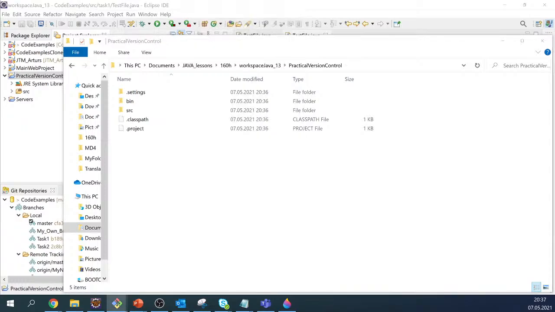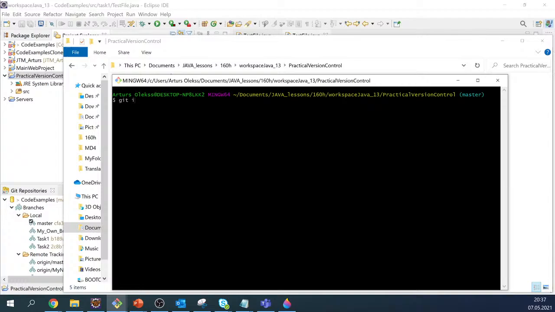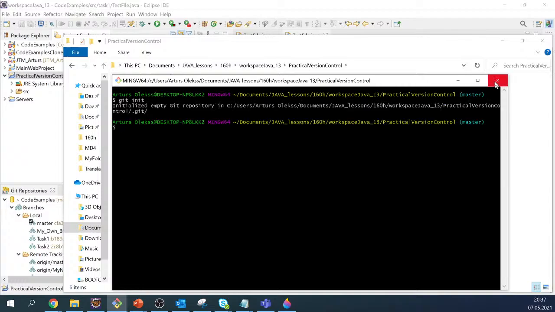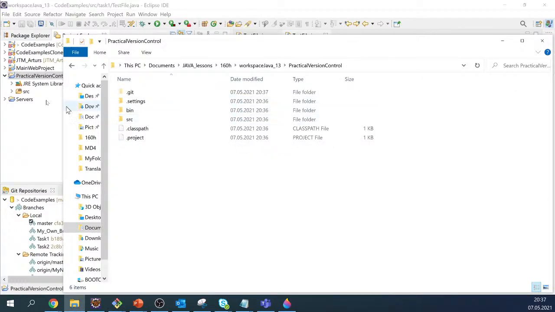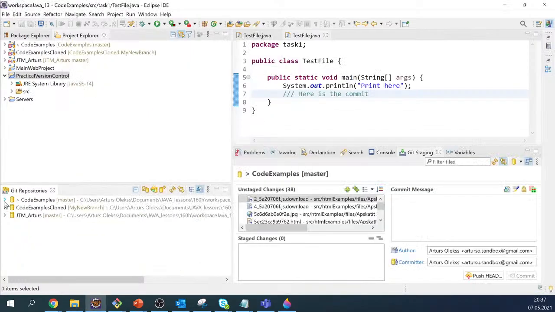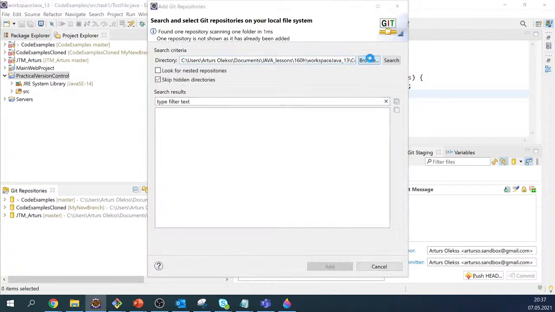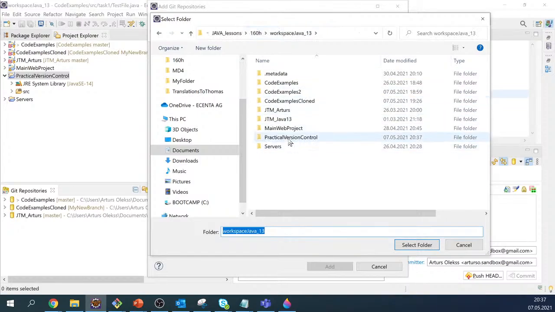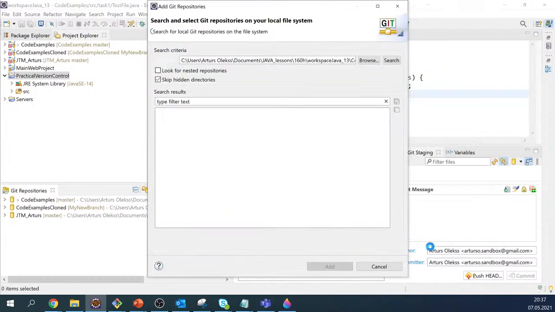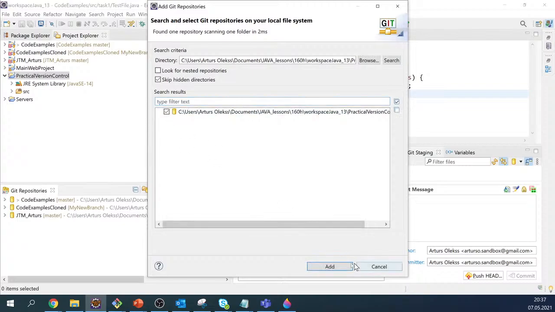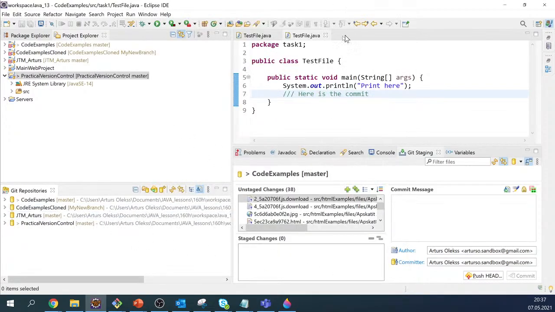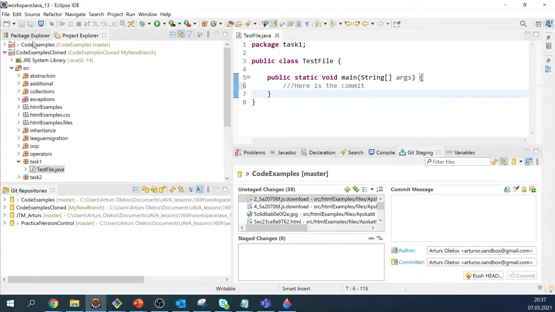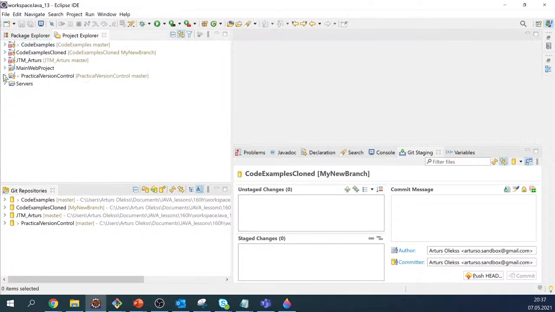So again, I will do as usual. I will go to Git bash. I will initialize Git repository here. Okay, Git repository is initialized. I can add it here. So that will be this one, version control. So I'll add it here, and now I will have it here. So right now I'll create my first file here.